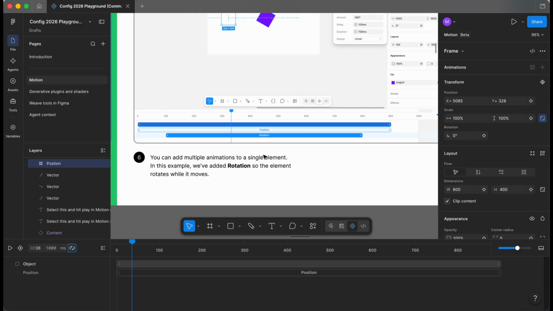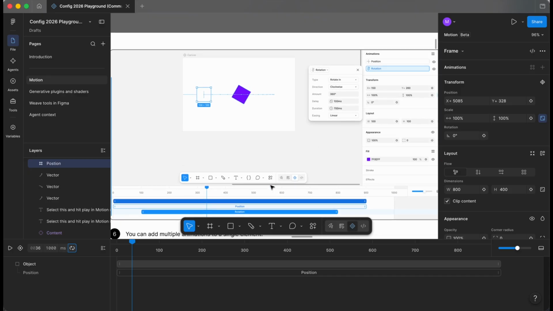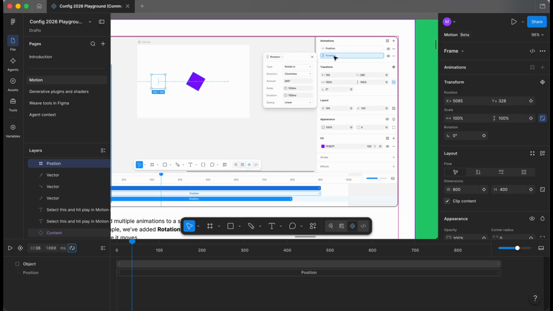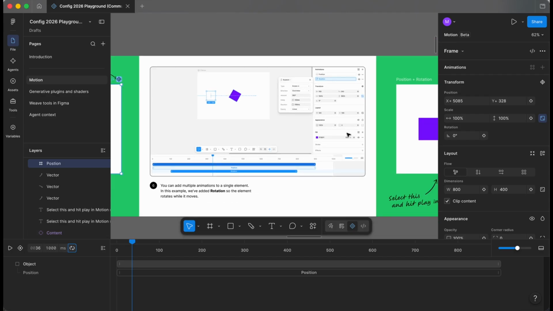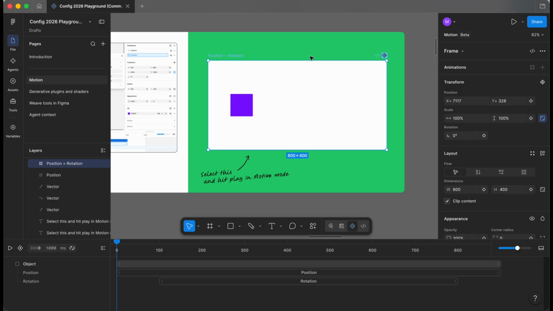Okay, let's go to point six. You can add multiple animations to a single element. In this example, we've added rotation, so the element rotates while it moves. Okay, so they've added a rotation animation, rotating clockwise, added delays, durations, and so on. Let's click on here and see how that looks.